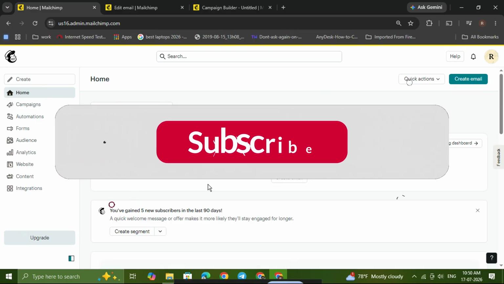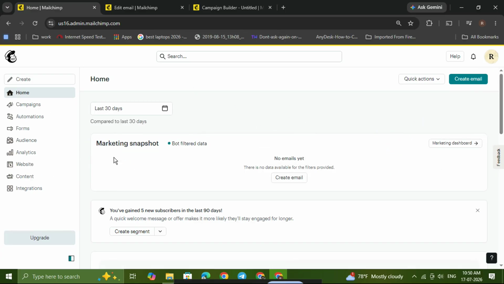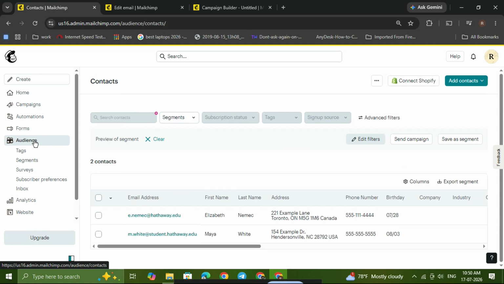First, open Mailchimp and sign into your account. Once you're on the dashboard, look over to the left side and click Audience. This is where you manage the people you want to send emails to. If you already have contacts, you can review them here, and if you're starting fresh, this is the place to import new ones.